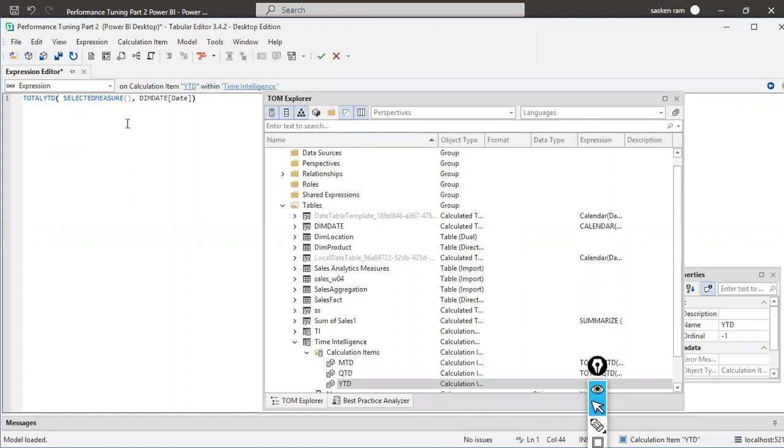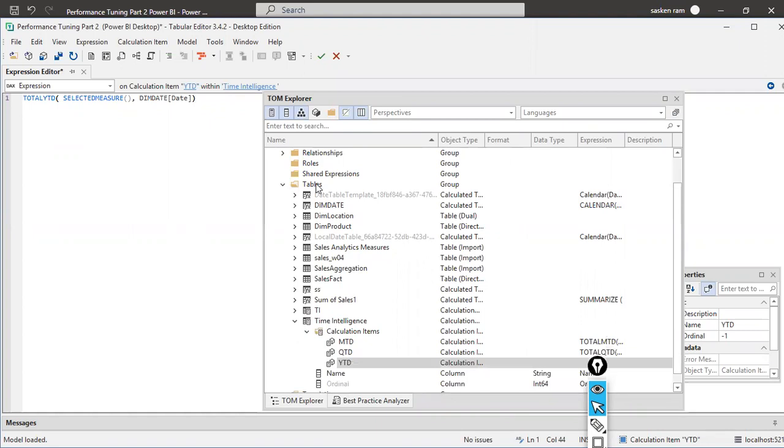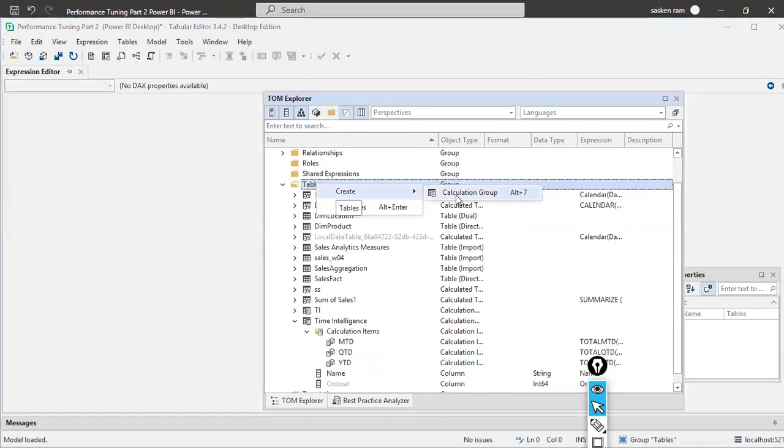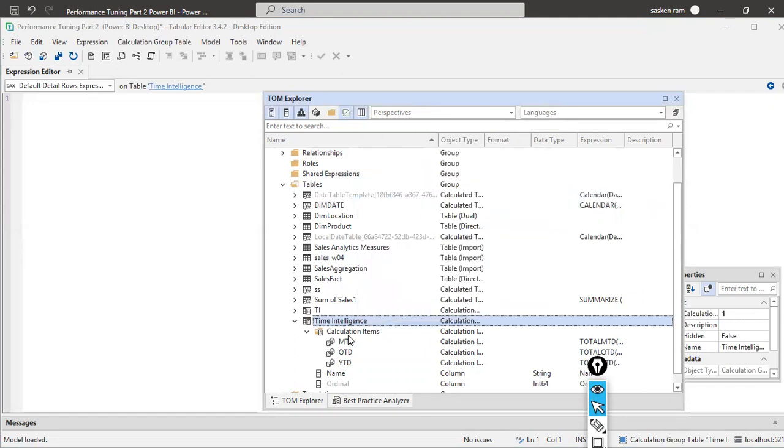All right, so now I have created a calculation group. How did I do that? I just opened the tabular editor. In this, you will find something called tables. I right clicked on the table and there you will find create calculation group. Click on this one, and that is how I got this new calculation group. I just renamed it as time intelligence. And then I right clicked on it and chose create calculation item, not the measure, calculation item.